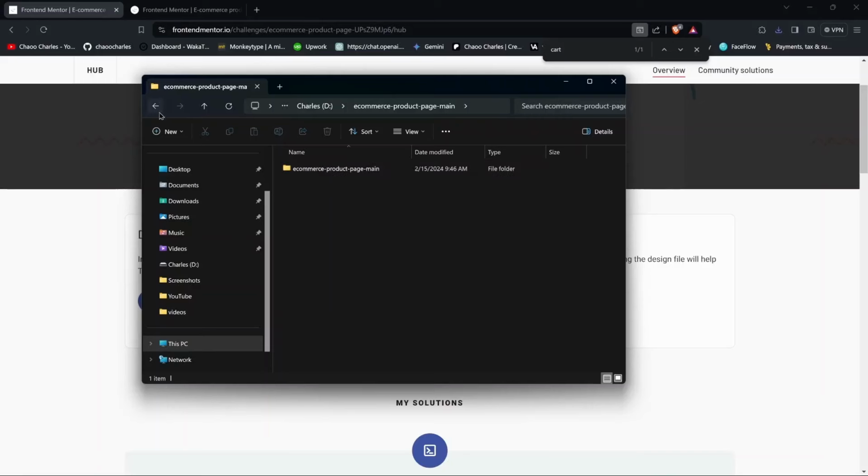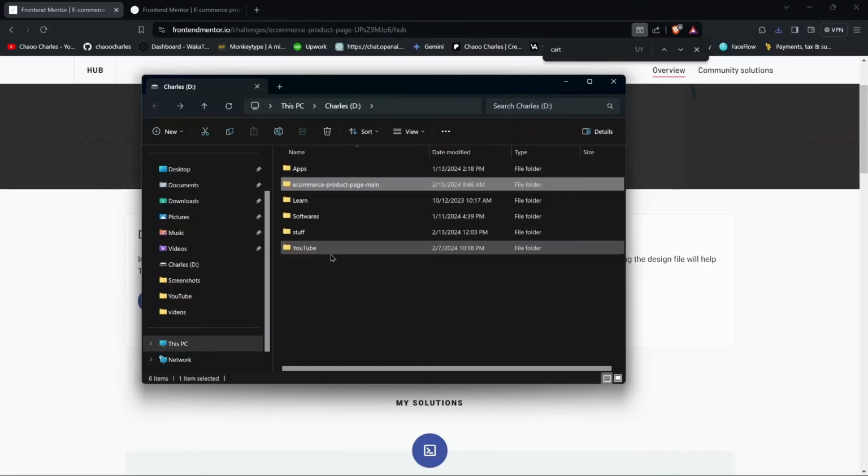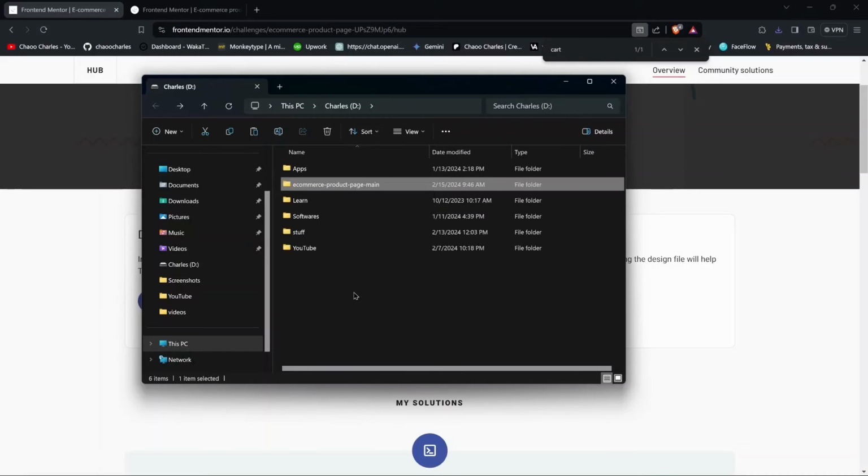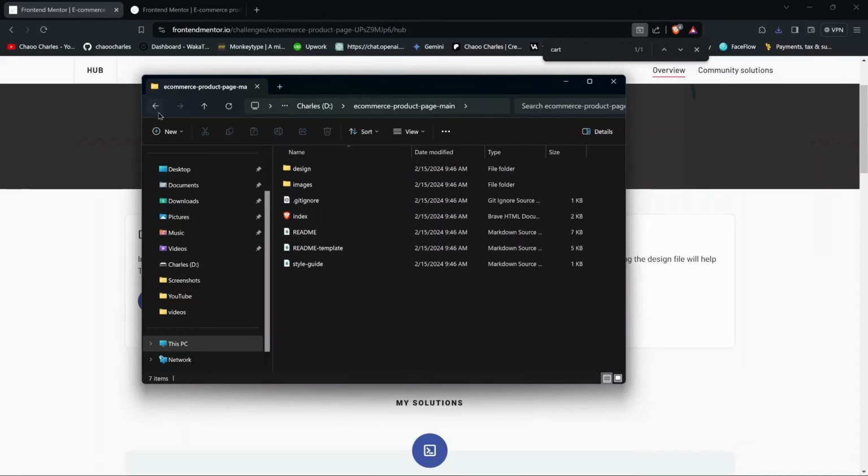So as you can see, we have a folder inside a folder. So what I usually like to do is whenever I click right here, I'll press Control X to cut that one, go one step backward, and I'll paste it right here. And what this will do is that it will replace the folder that we have here with whatever we pasted. And now we only have one folder right there with our resources.